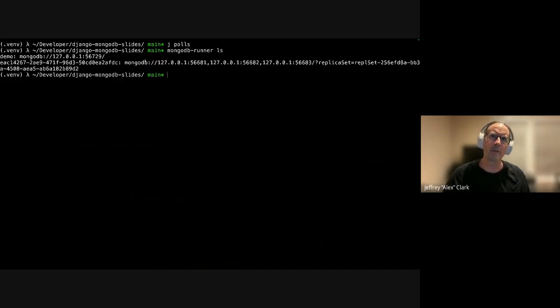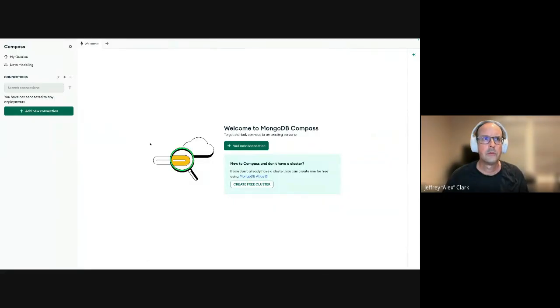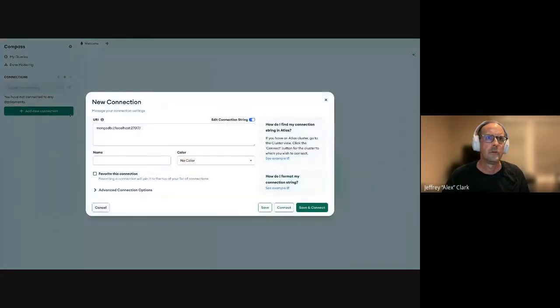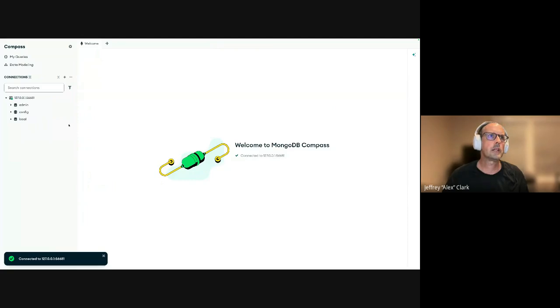So I'm going to copy this URI, and then we're going to bounce over to Compass. Paste that in, see it connect, and I should have it. Where's my polls at?